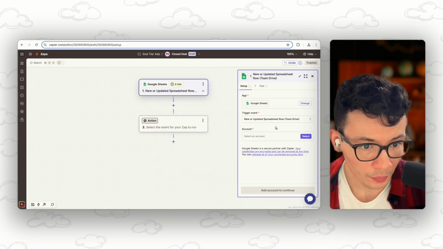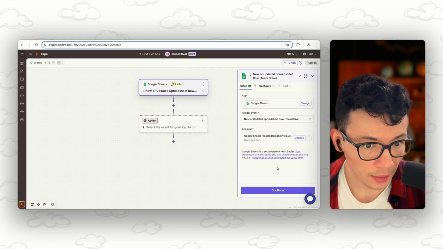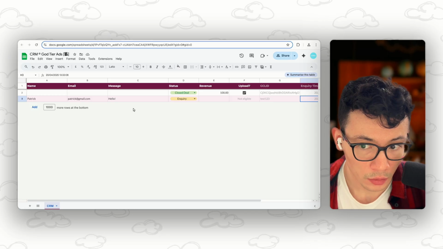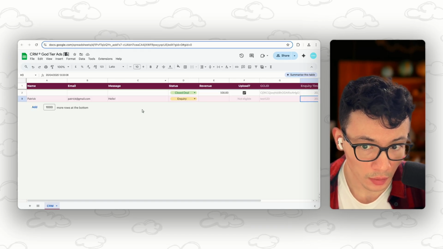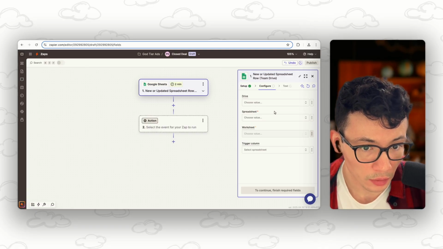So click on that. Again, select the account that has access to the CRM Google Sheet. And once the account is linked, click on continue. The next thing we need to do is to connect the CRM spreadsheet. So this is the spreadsheet I'm talking about, not the offline conversion tracking one. So this one here. So let's jump back into Zapier and connect to that one.